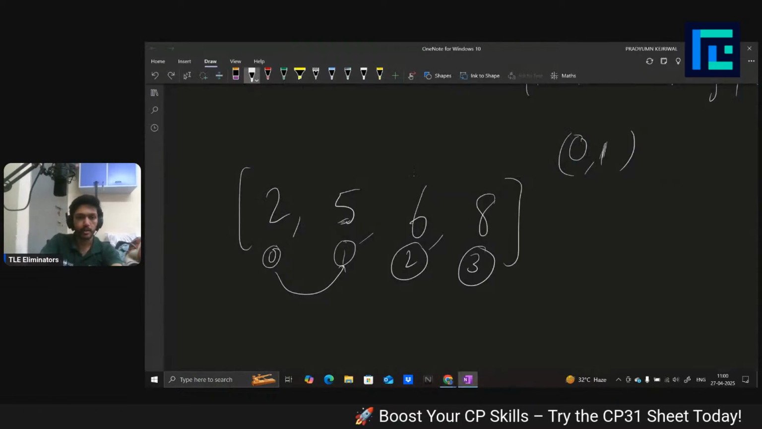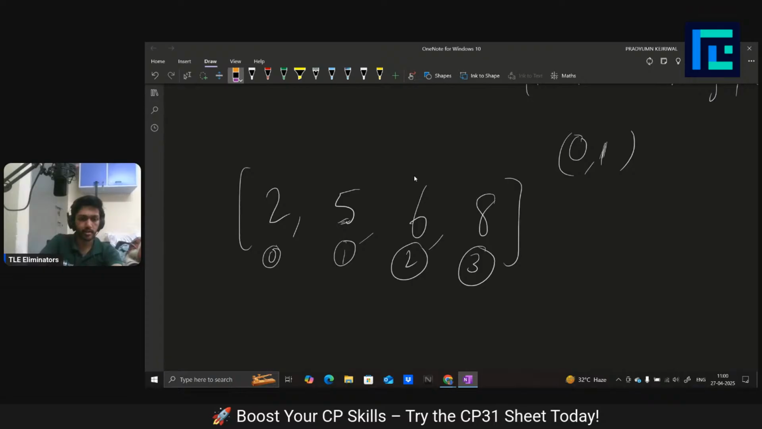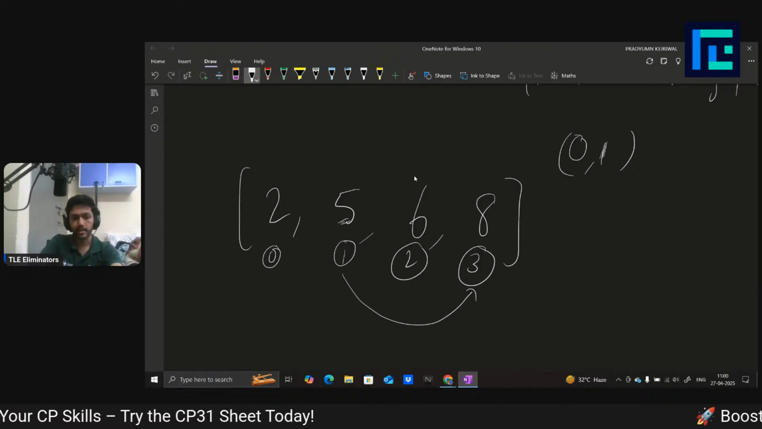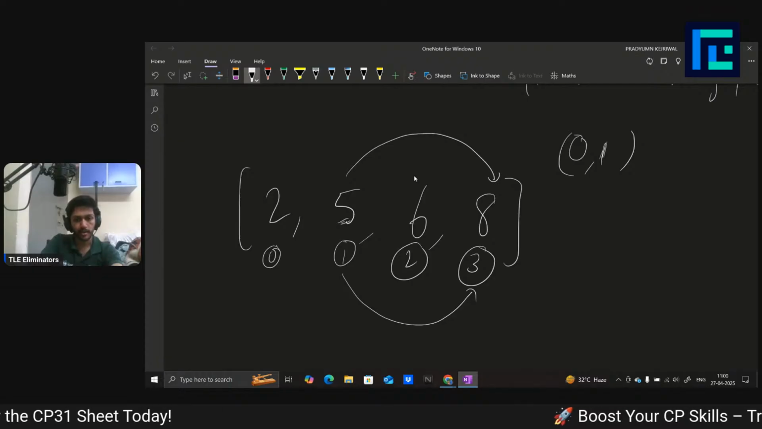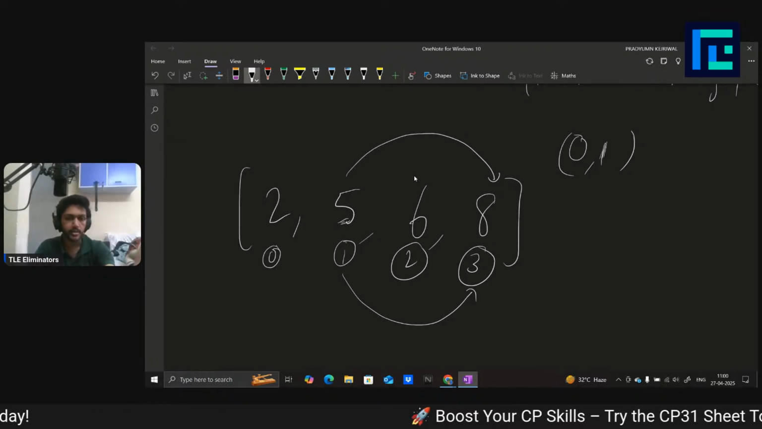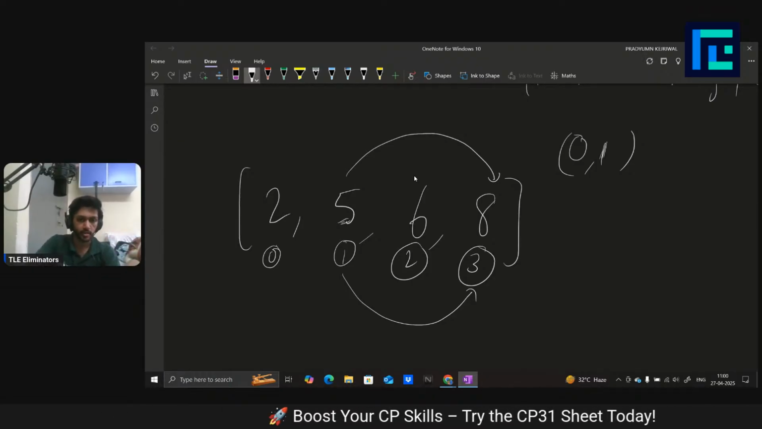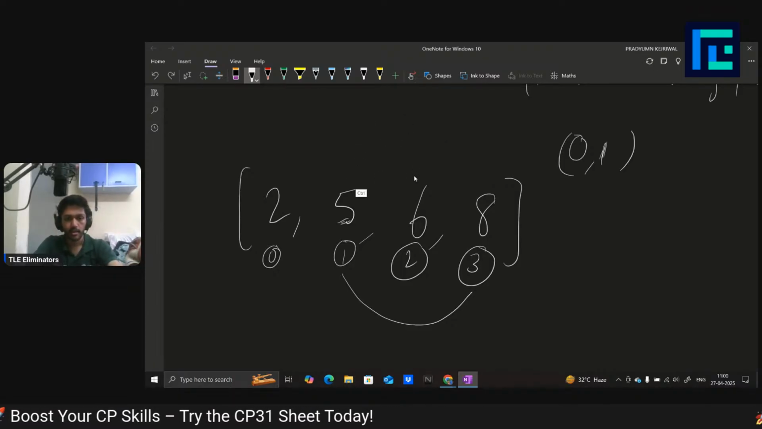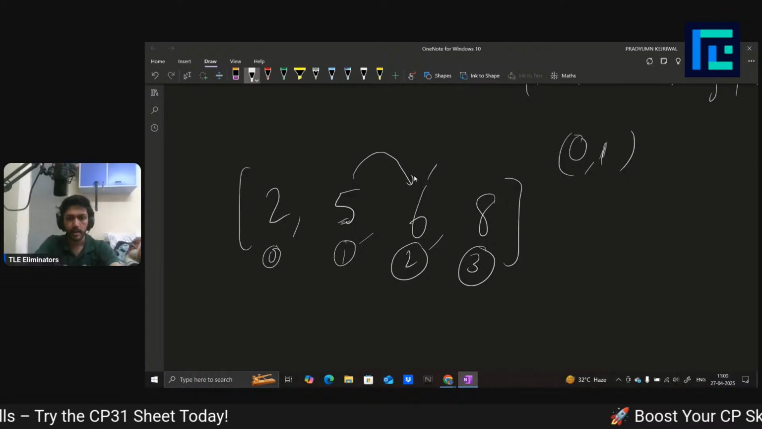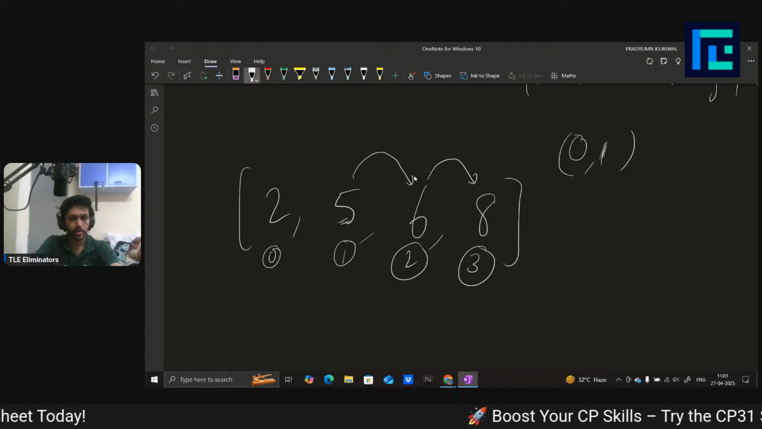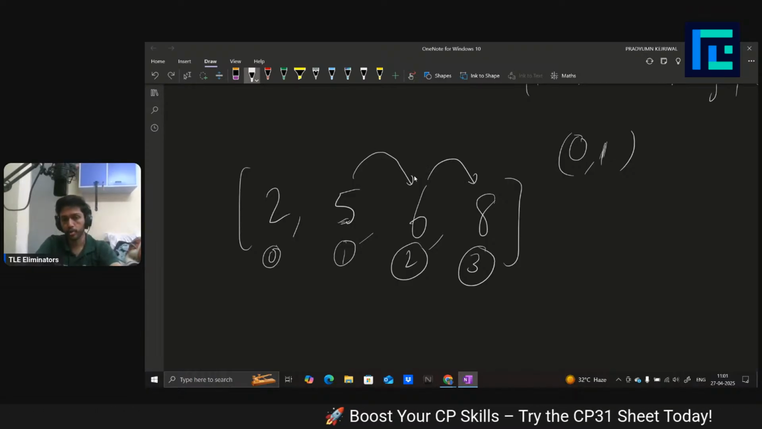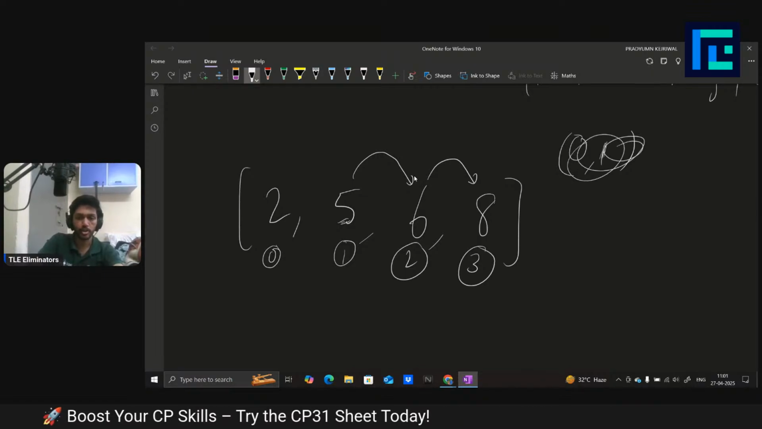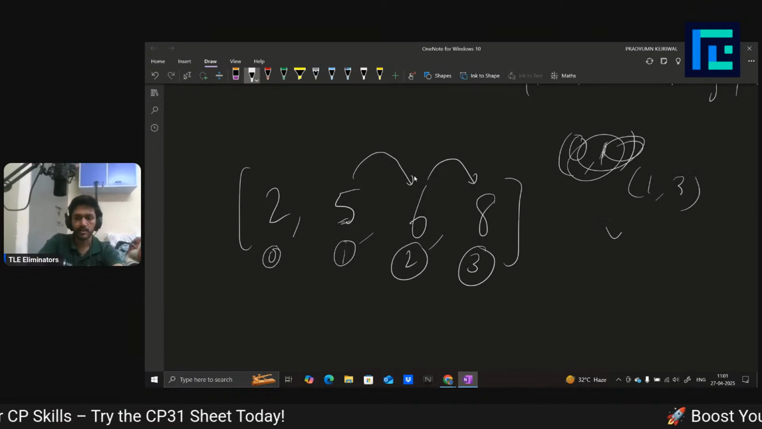Now for 1 comma 3, can we move from 1 to 3? Directly we cannot move, obviously, because the difference is 3. But we can actually jump through 6, and then from here to here we can jump. So in 2 moves actually we can go to 8. So the answer to this query, which is 1 comma 3, is yes.